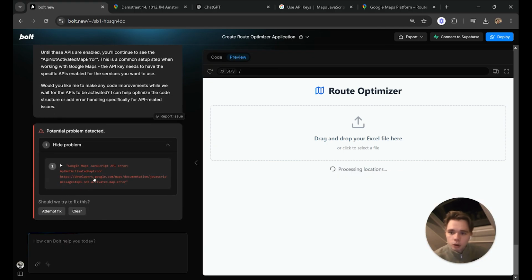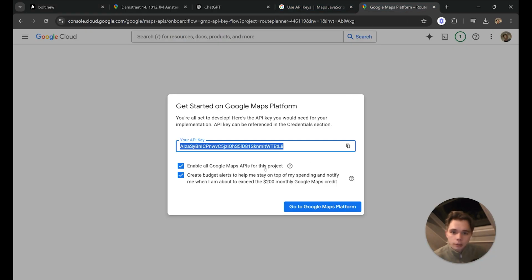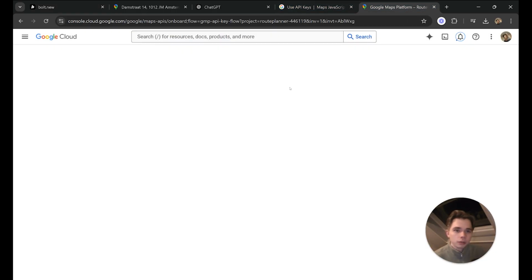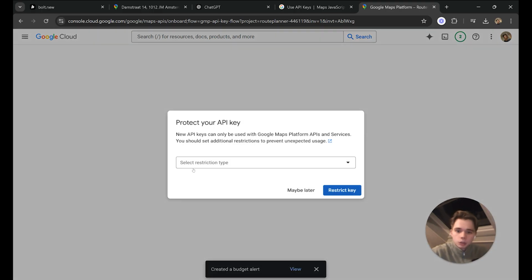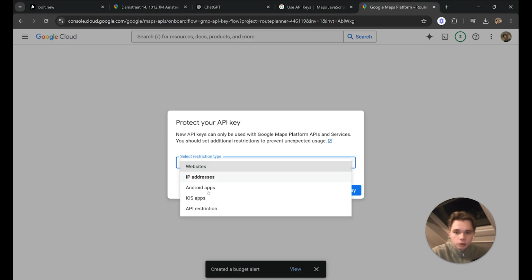Seems as if our API key is actually not activated, so that's something that the experienced software engineer also wouldn't have seen. We still have to click the blue button. I think that's the problem that we have right here. Now it seems to be enabled. Now we have to protect our API key. So we can select a restriction type and say we restrict it to only particular websites or IP addresses. To be honest, I'm deleting it anyway, so it doesn't really matter.